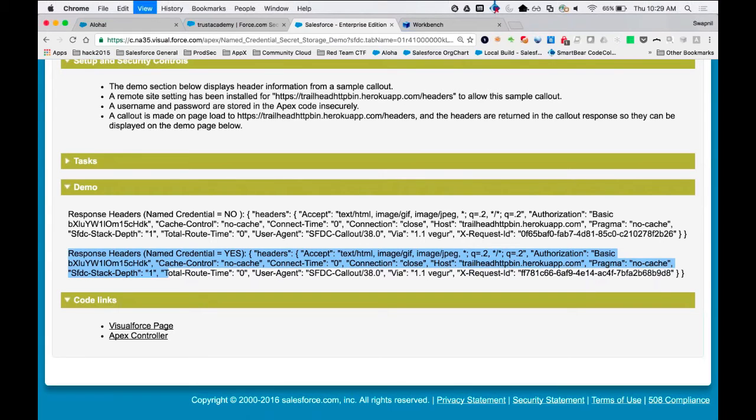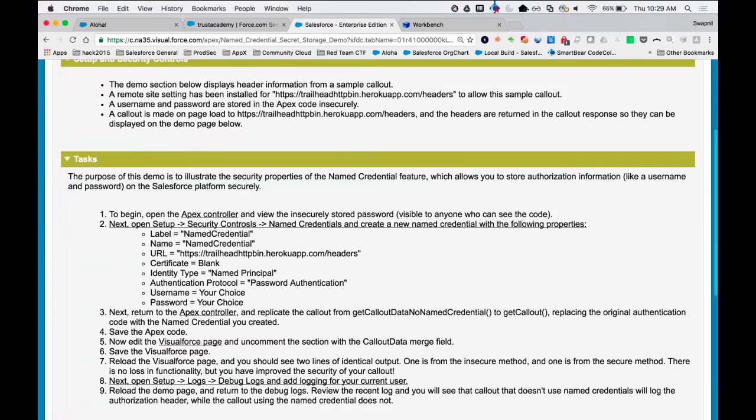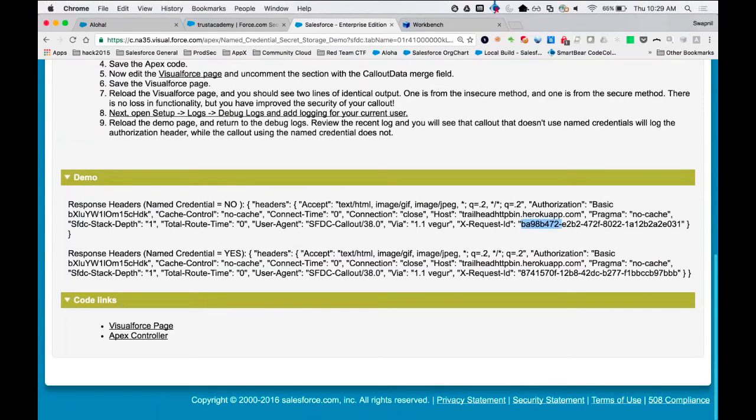So if I refresh the page, the calls will be made again, that you can see from these request IDs. These are changed. So the calls are made again. And I'm now going to show you how these calls are made in an insecure as well as secure fashion.